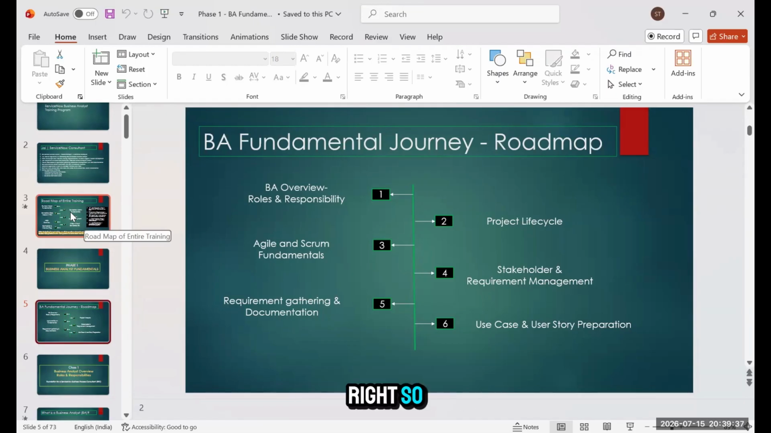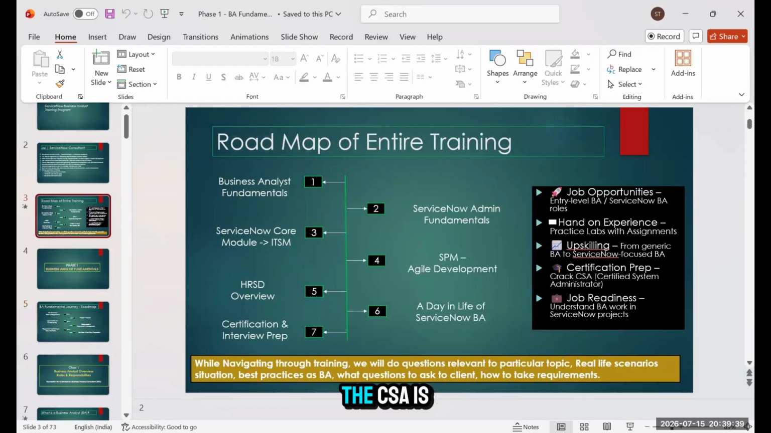As I mentioned, the CSA is Certified System Administrator. So this administrator part is covered here: ServiceNow admin fundamentals. We'll teach you about theory, we'll teach you what questions you can expect, and how to tackle those questions, as well as help you understand ServiceNow admin. We'll help you with dumps, we'll help you with everything. So that part will be taken care of. You just have to prepare on your own. I'll give you the strategy and everything.